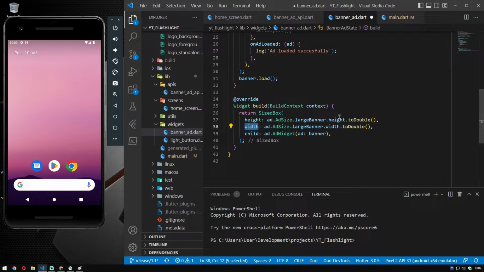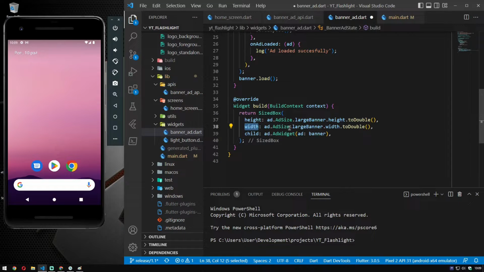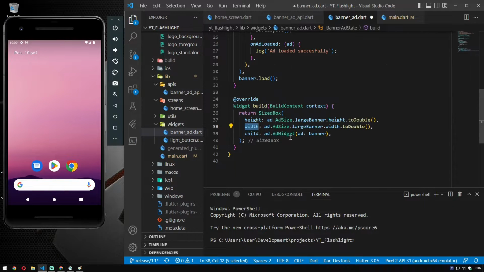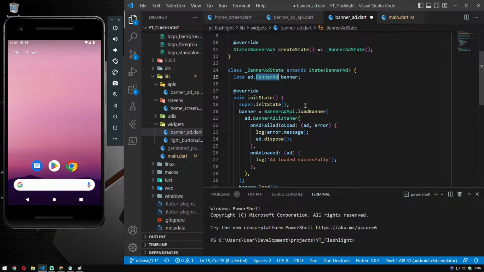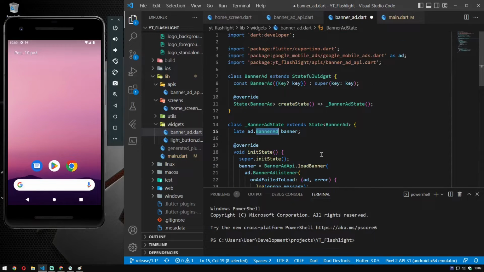We have access to its height and width, which we use in the height and width properties. The only thing we need to do is transform the integer height and width from AdSize into doubles, because the height and width properties of SizedBox are double types. As a child, we also use the built-in AdWidget from the Google Mobile SDK, and as the ad property, we use our banner property that we initialized in its state. And basically that's it for showing the banner ad.